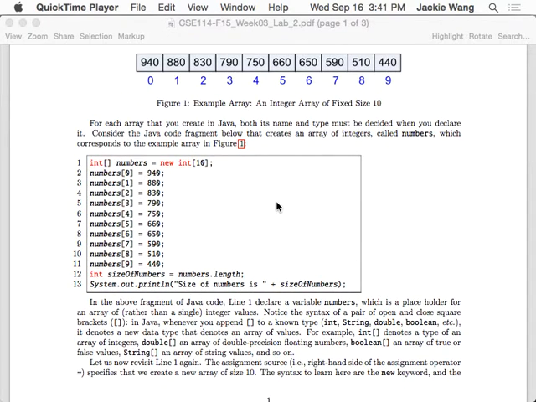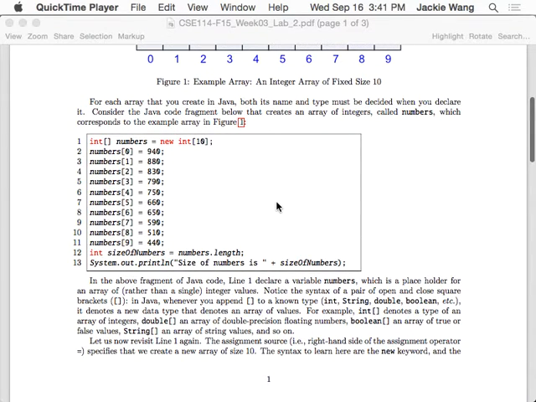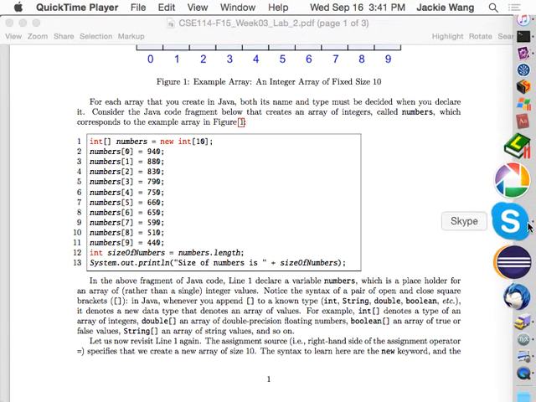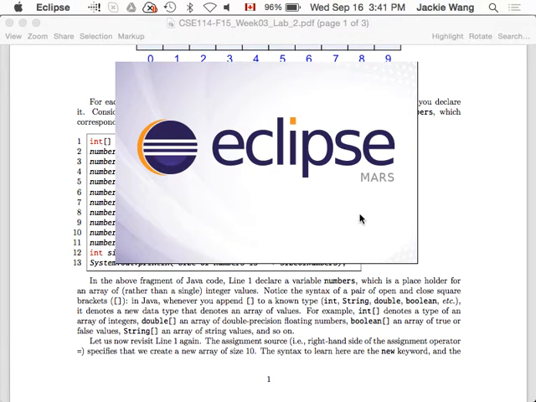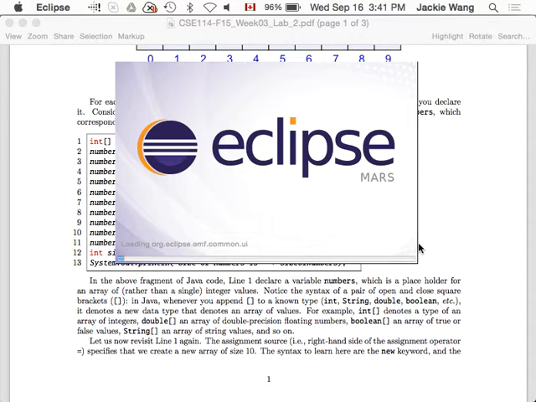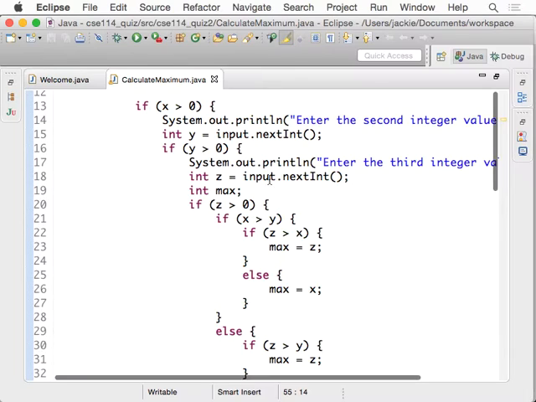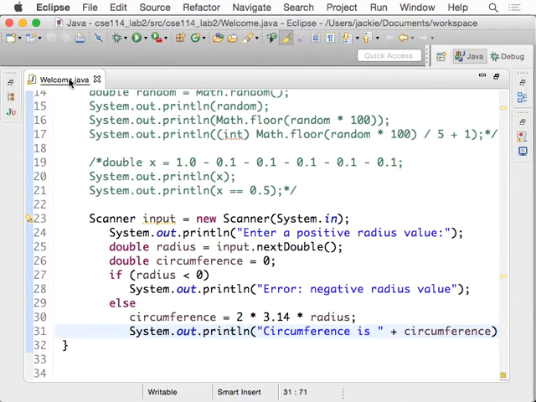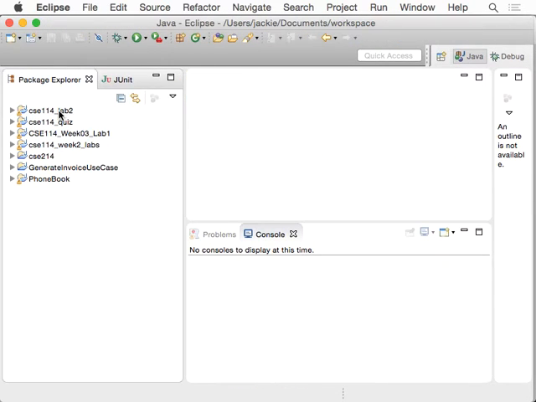Okay, let's see how we can do such an array in Java. It's actually quite easy to do. There are only a few syntax rules you have to remember. It's actually not too bad. Okay, launch your Eclipse, and then let's create a new project. You can create a new project, or you can use the project you created for Monday. Doesn't matter. Launch Eclipse, and then you can see in your package explorer here.